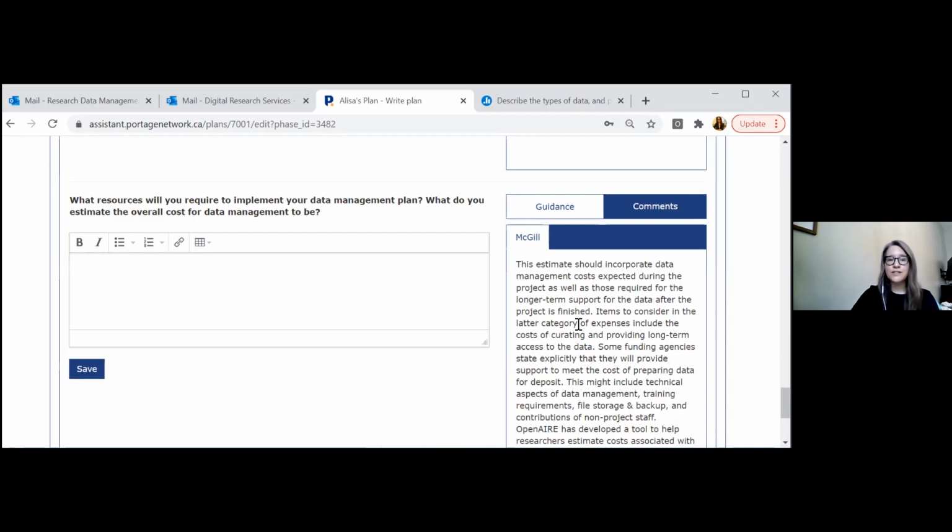It could be a very fuzzy estimate, or you can just say that at this point, we don't have a very specific cost estimate. It just depends on where you are in your planning. If you've already developed a budget for your grant, it can be helpful to pull some of that information out and put it here as it relates to data management. And if you haven't gotten to the stage of budgeting, then it can be more open-ended.